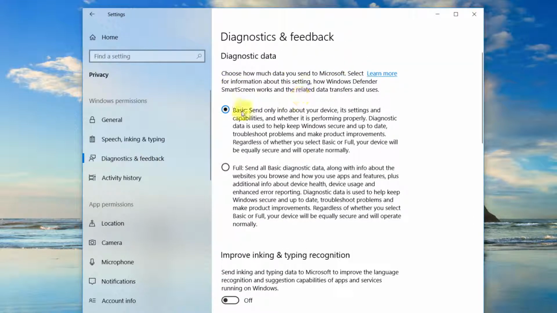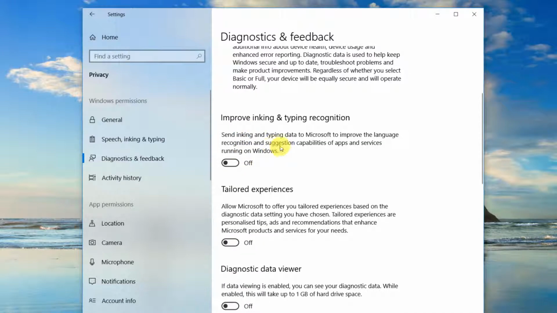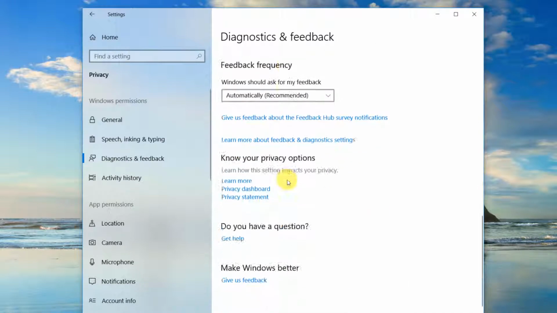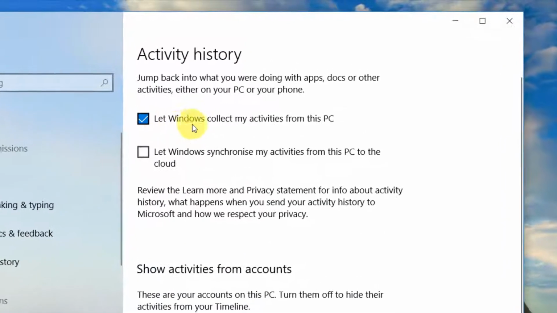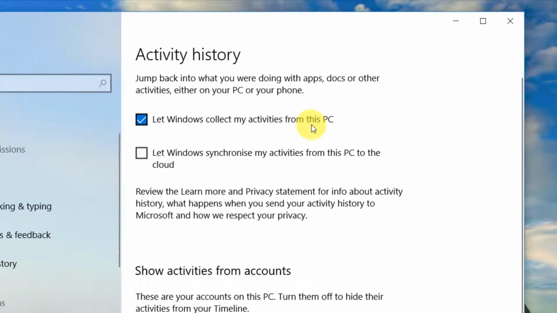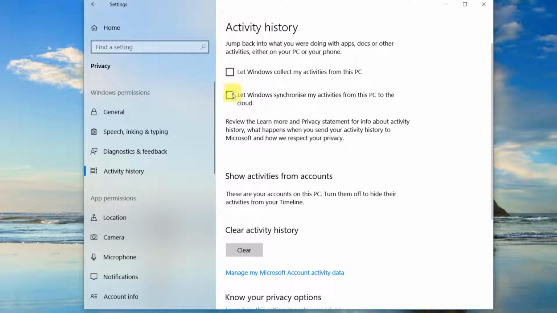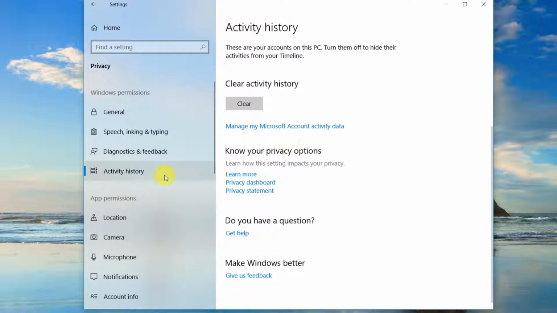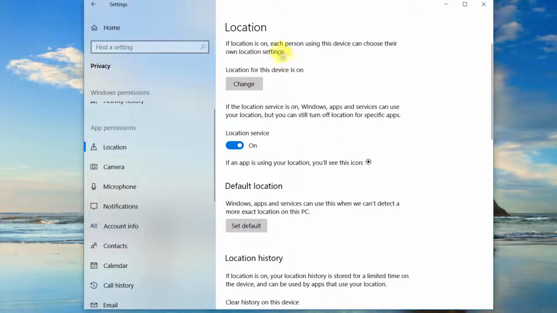Looks like this is already on the basic settings, I will leave that as it is. Let Windows collect my activities from this PC? No, sir. Let's see what's in location. Let's turn that off. I don't need to share my location.